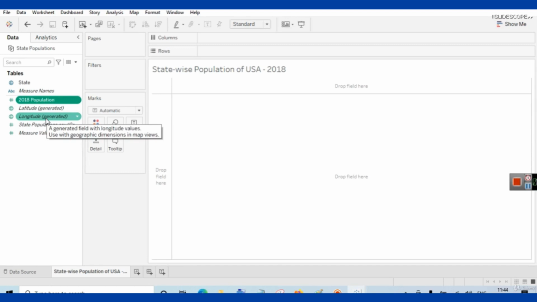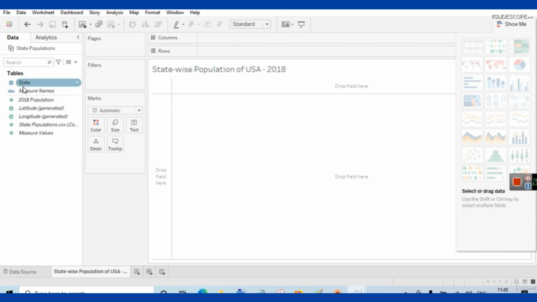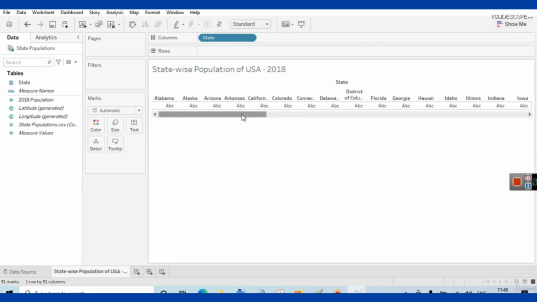Now we have to analyze state-wise population and we have to use a map. If you go to map, you will see that a map requires one geographical value, 0 or more dimensions, and 0 or 1 measure. We already have one geographical value, that is state. When you drag this, it will show you the data like this.